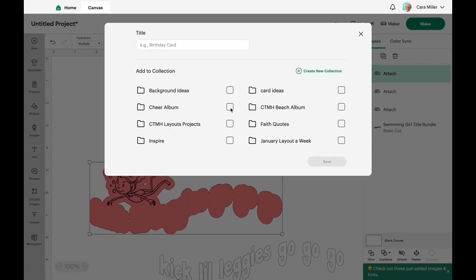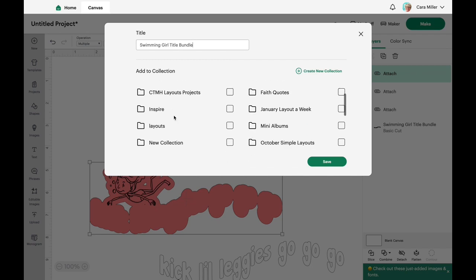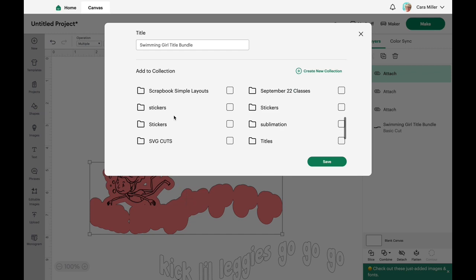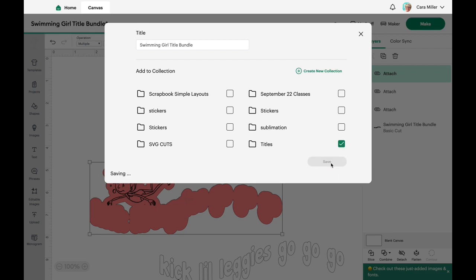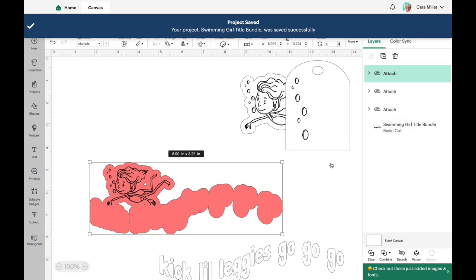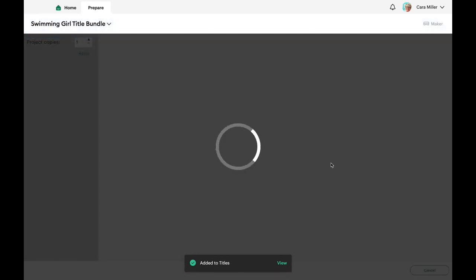And I'm going to change it to Swimming Girl. Title, a bundle. And I'm going to look down here, and I have a lot of categories because I have an Access membership. If you don't, you only have 5. I think it's 5. Save. So now if something were to happen and my computer has a hiccup, or I want to do this another time, I can come back and do it.